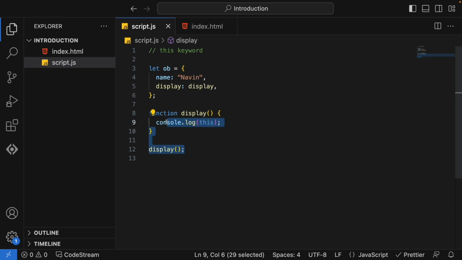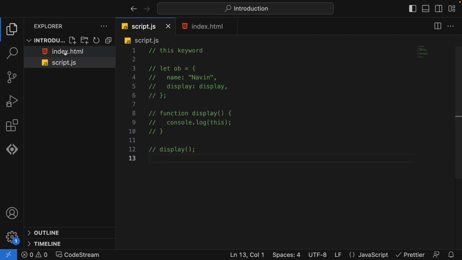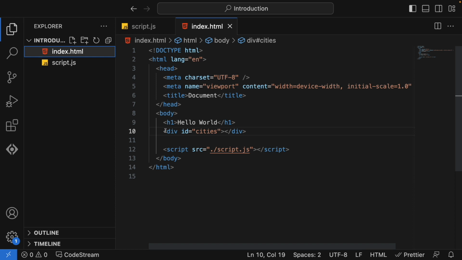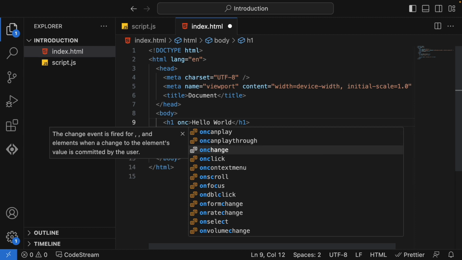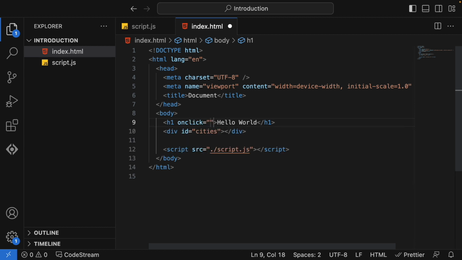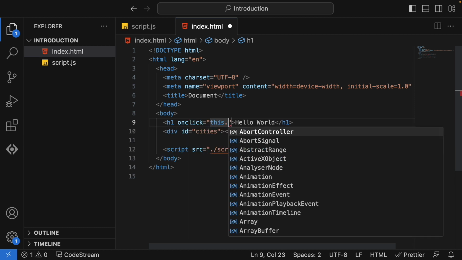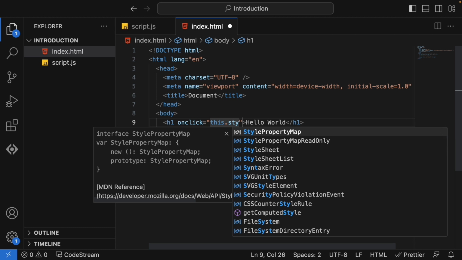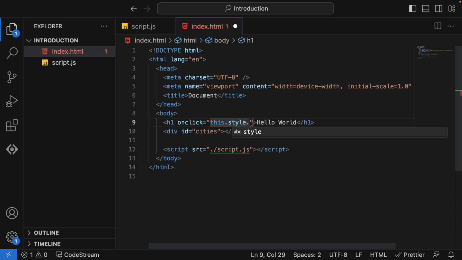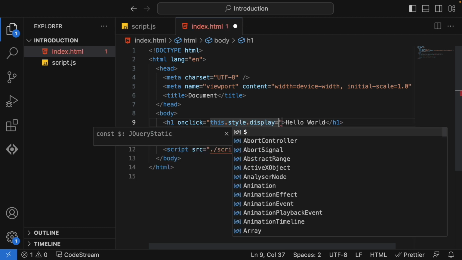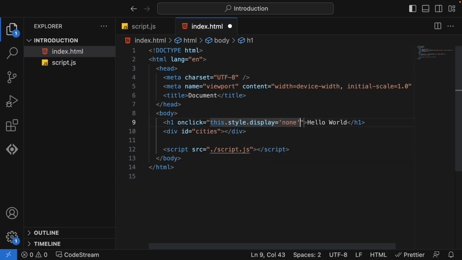What are the other places where the this keyword will be used? Let me comment this out and go back to the HTML here. On this hello word itself, I'll write onclick and write some code here. I'll say this.style.display equals none.